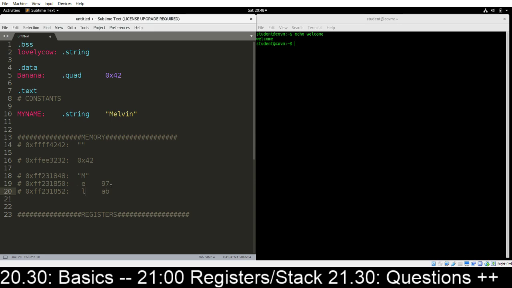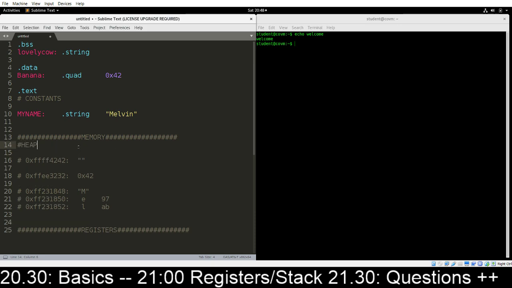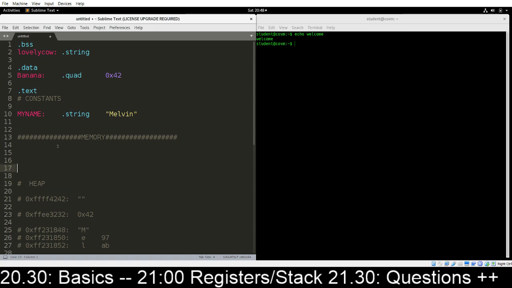And the stack grows up, so the numbers decrease. So this is our memory. This is like the heap. I'm just gonna put heap, heap, hurrah. Okay, cool. And then we have a section of our stack, or a section of our memory.